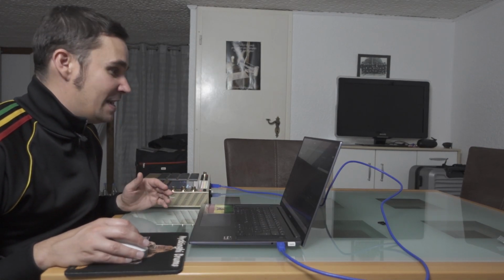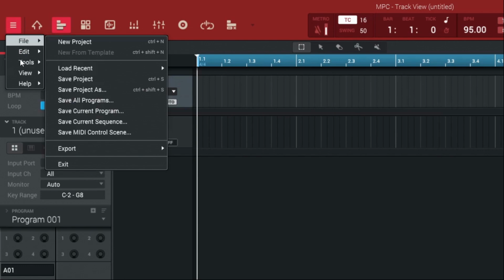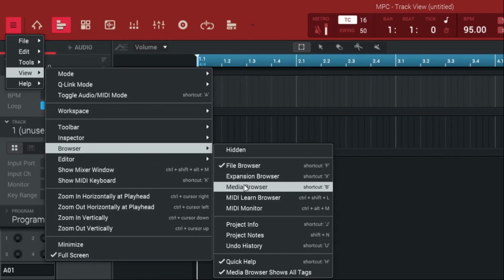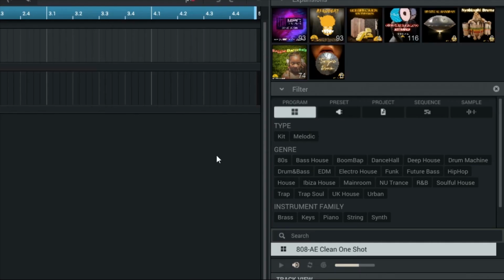This is how the installation process is going. I don't know why it's like that, but it's working out and this is the solution for this new bug I have. So now it's there. I go back to my View again and I go to Browser again and I go to Media Browser and there you can see my Afrobeat expansion.